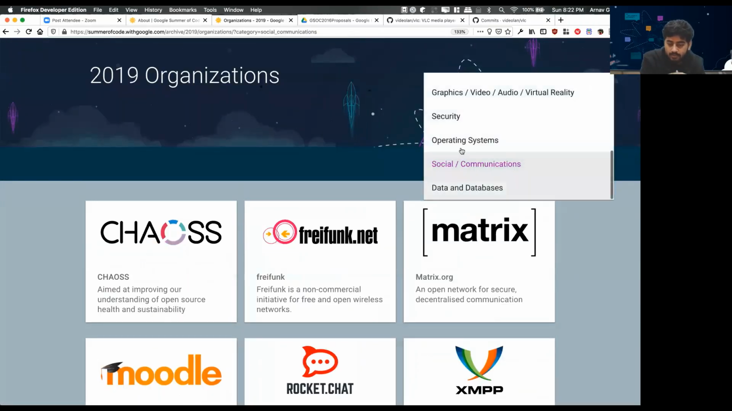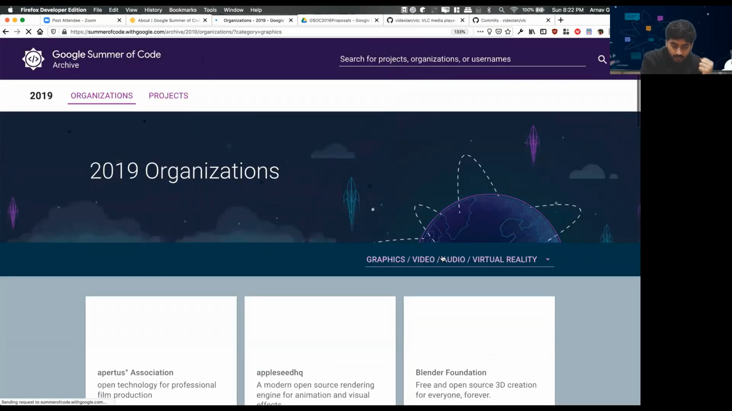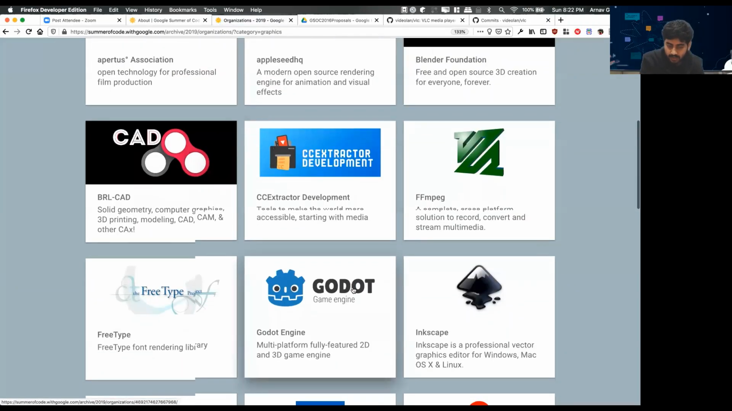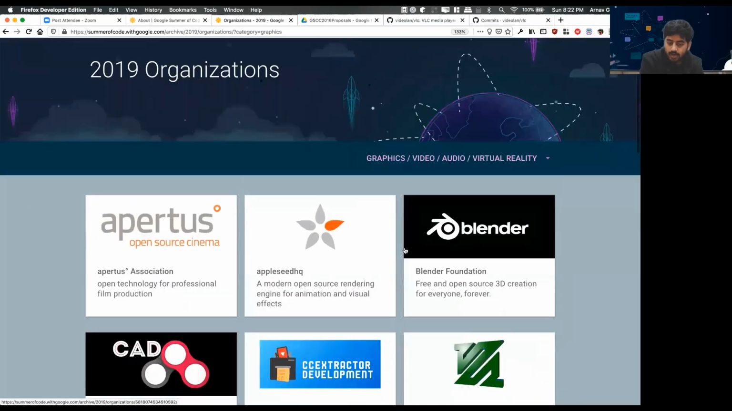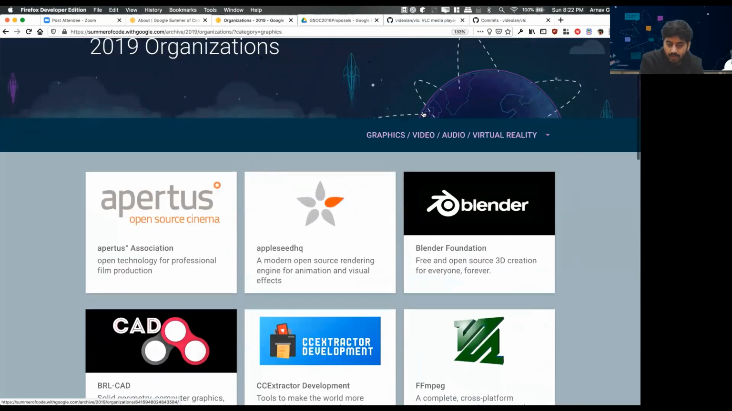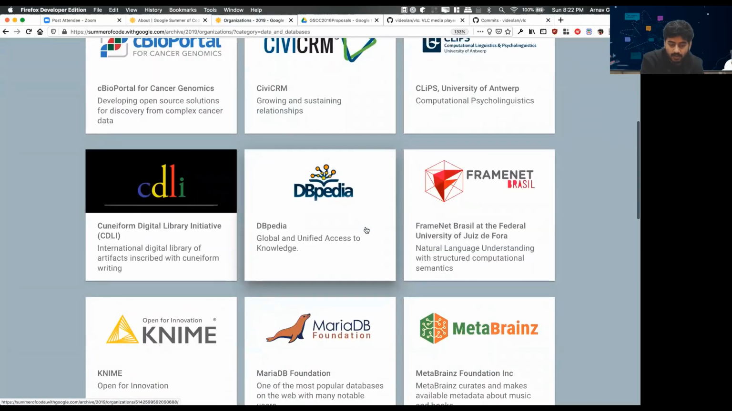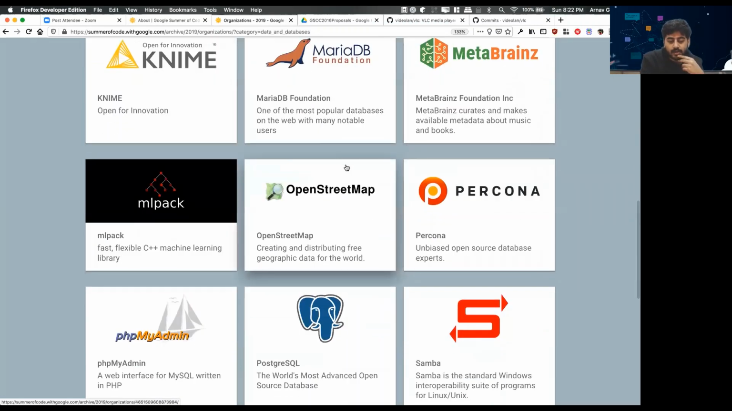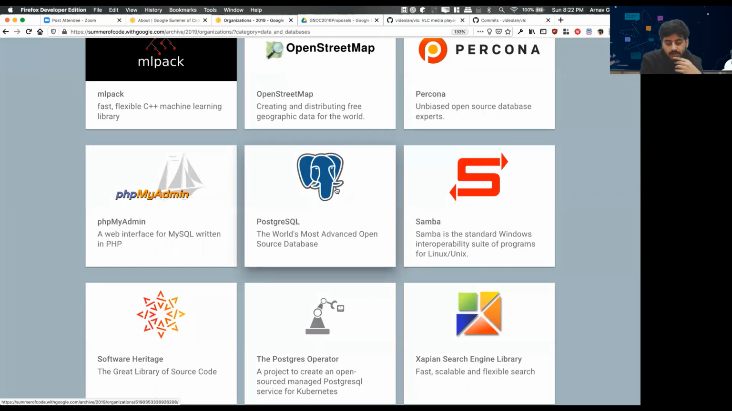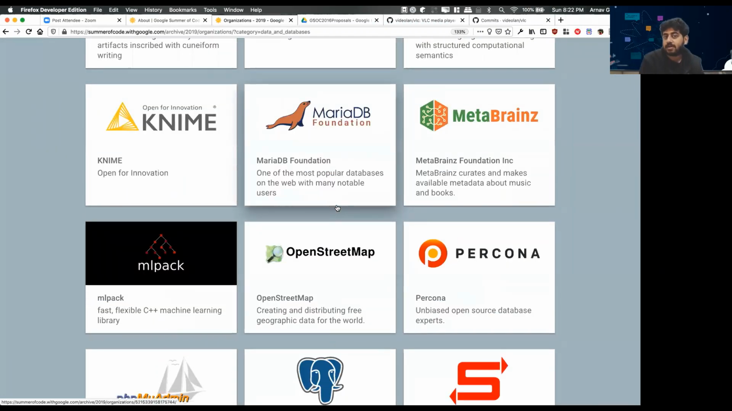Okay. Then graphics, video, audio, virtual reality. You have all these graphics softwares. Inkscape is like Adobe Illustrator, but an open source version of it. Then you can check data and databases. So these are a lot of databases. MariaDB. So these are the people who build MySQL, in fact, right? PostgreSQL, very famous database software. So all these organizations are part of GSoC, and these are all very famous open source organizations, and you can take part in all of these.